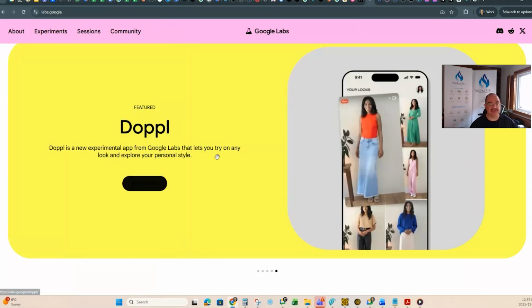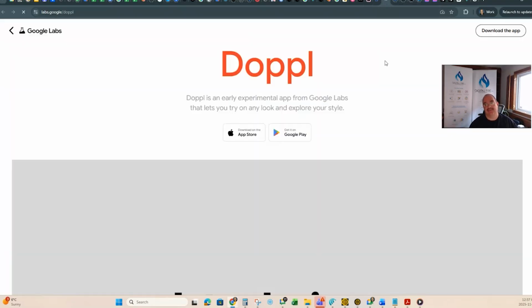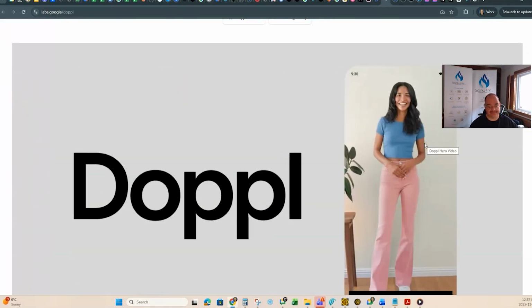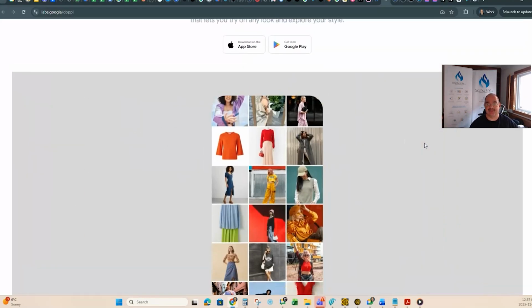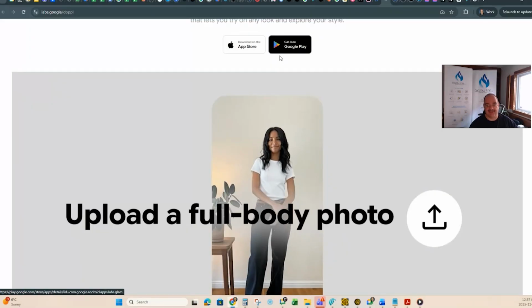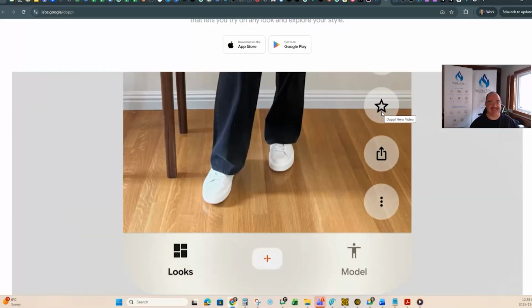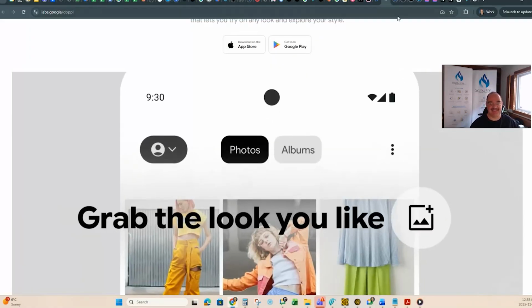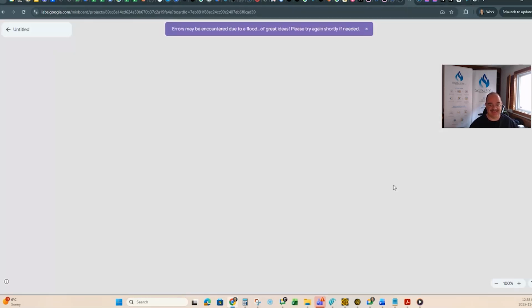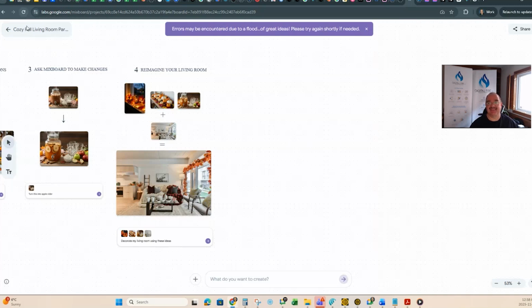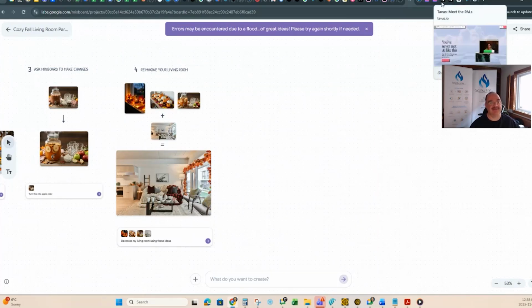Doppl, this one's interesting. You upload a picture of yourself, which I haven't done, but you can see yourself in various different outfits, so that's kind of cool and fun. And there's a phone app for it, obviously. So you upload your photo and then you can see yourself in different outfits. So lots of interesting, cool stuff. I showed you Mixboard earlier, like inspiration if I'm designing a new living room or something like that, then you can look at that. So yeah, we've got a couple of minutes.